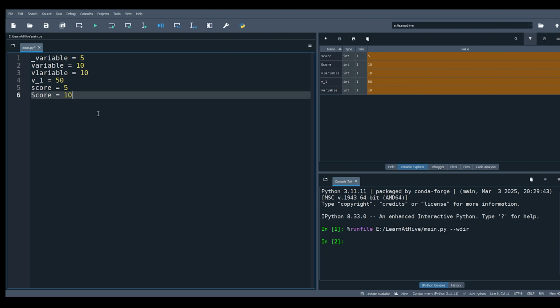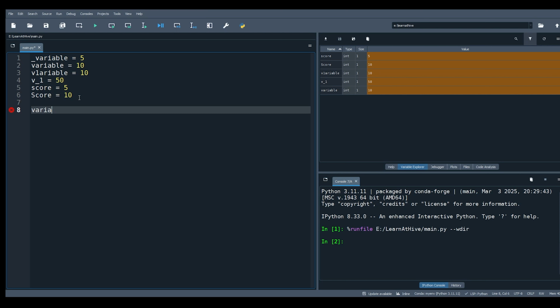Now let's try some other invalid variable names. As we have said before, you can start it with an underscore or a letter, but you cannot start with a number, but you can use numbers and underscores after the first letter. So if I try to define something like variable-le, it's also invalid. You cannot use most special characters in your variable name.